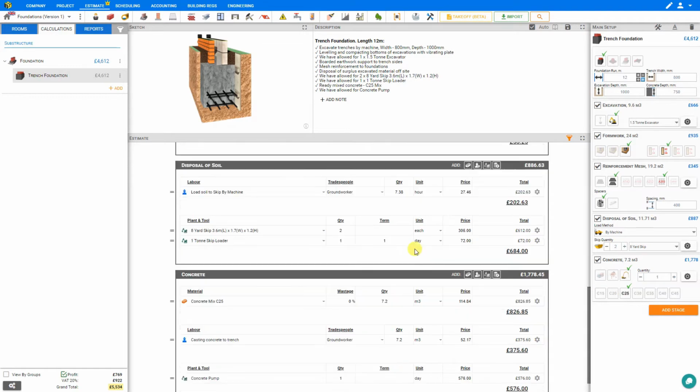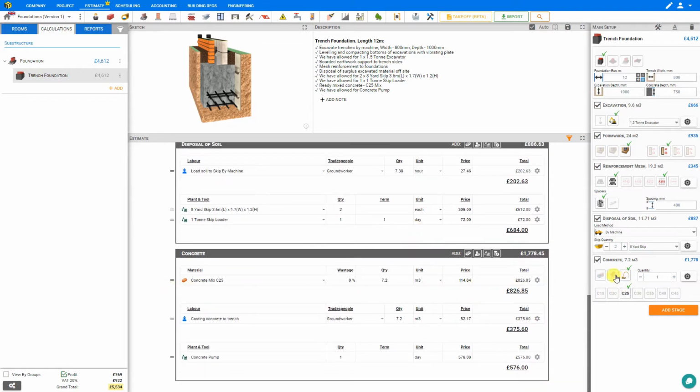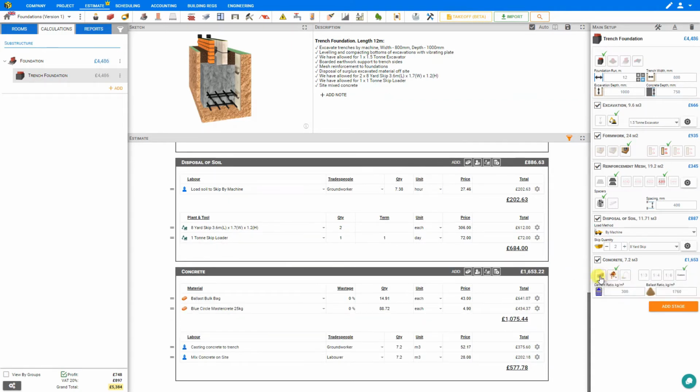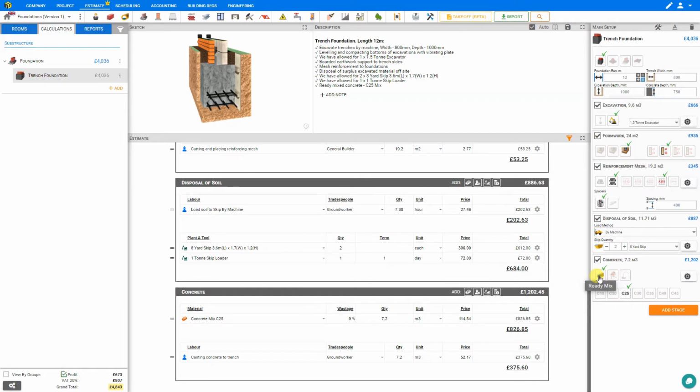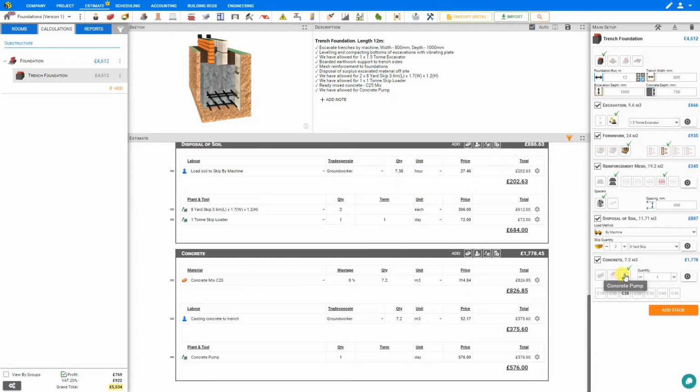And similar to above, we can consult our estimate pane here and can compare our costs. So the concrete pump would be about £1,700, mix on site, £1,600, or ready mix, £1,200. For this example, we'll stick with the concrete pump. And in each case, as we've been making our changes, the estimate has been updating with our materials, our labor, and our plant and tool. If your specific situation requires materials or labor not shown, it's simple enough to add that to the estimate.